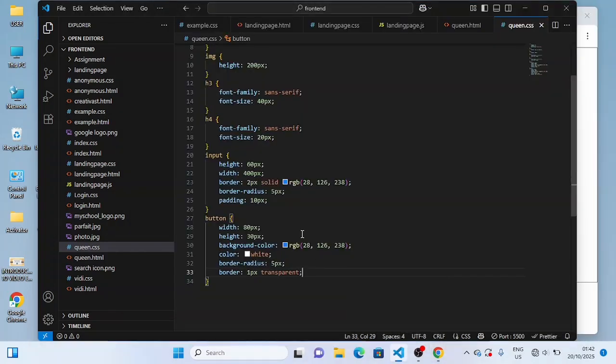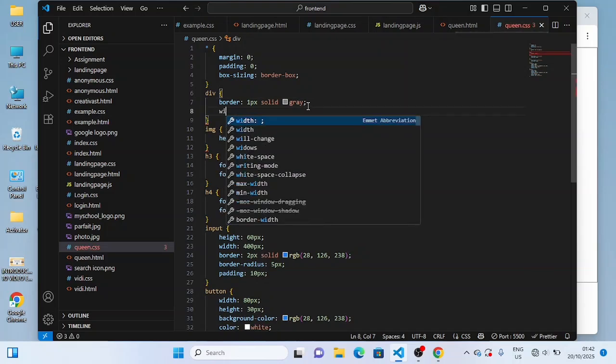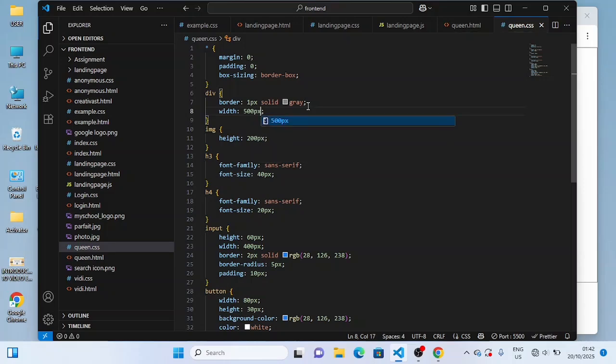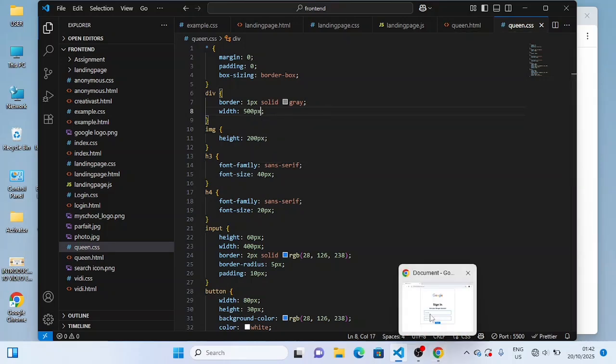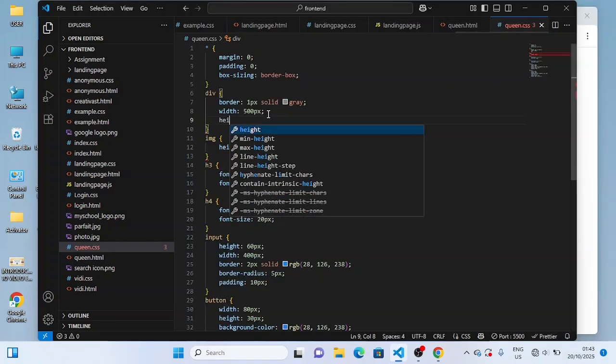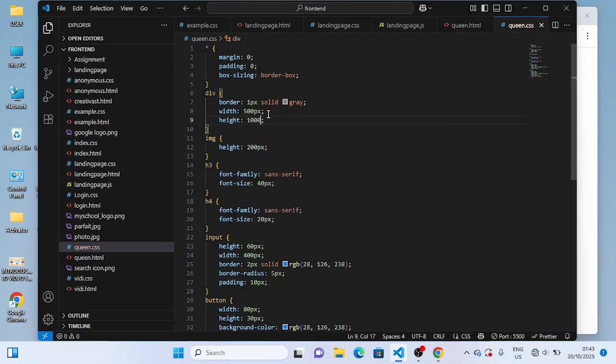So you come back to the div, we'll give it a width. The width should be 500 px. Let's preview that. Okay. And the height, for the height we can give it 1000 px.